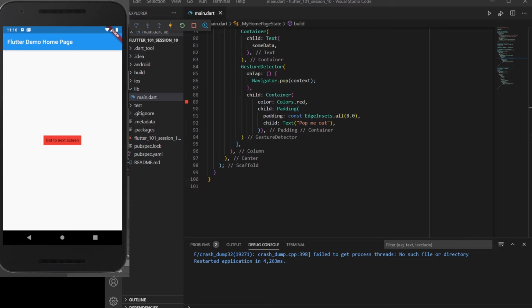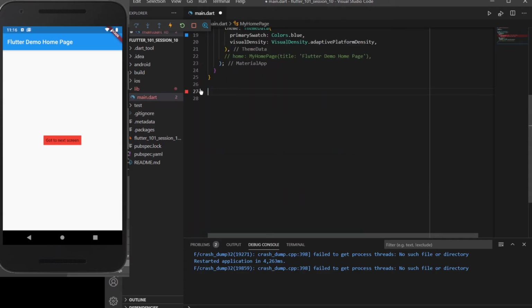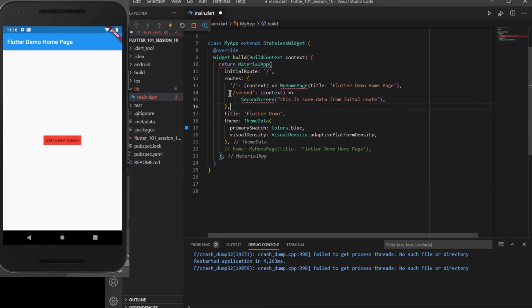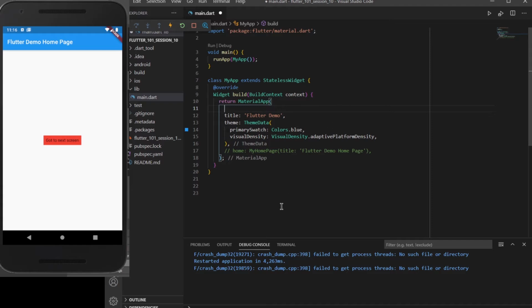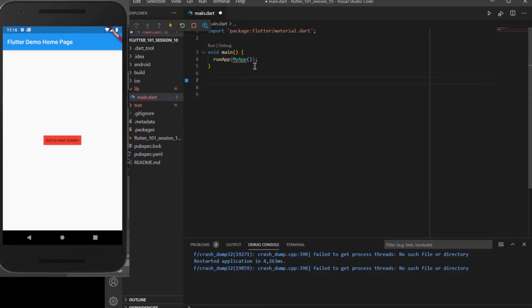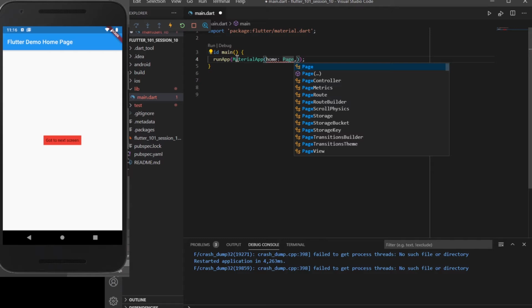The first thing I'll do is delete this particular part of code, like this second screen and my home page stateful class. I'll delete both of them, removing the routes as well. For the home part, I'll also delete this MyApp, and inside runApp, I'll pass a MaterialApp here. Inside the MaterialApp, I'll assign home to Page1, with a capital P, and we need to create this Page1.